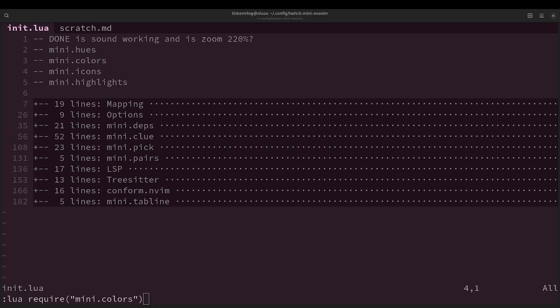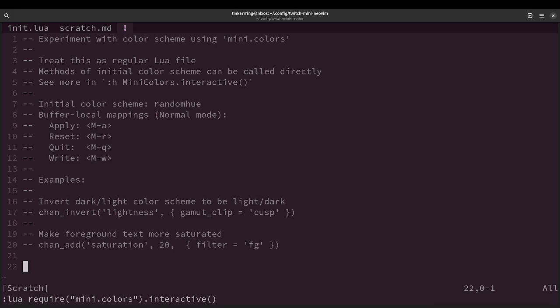Mini.colors, not interactive, interactive, like that. And now it says experiment with the color scheme you're currently using, and I'm currently using random hue. So this one I like. I do Alt Master W and call this one tinkering. Bombs. Saved.